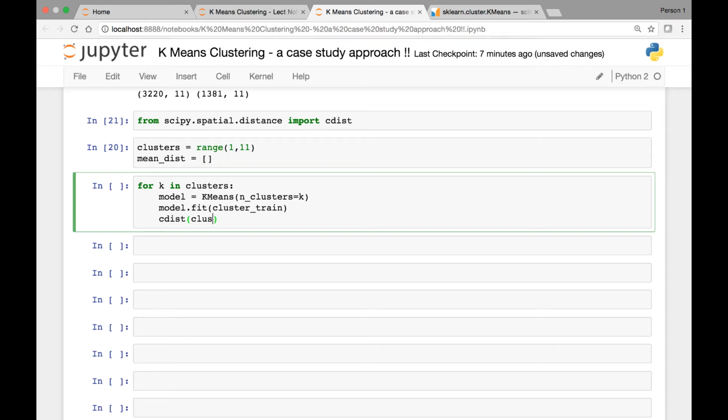For our dataset, we'll use the cluster train dataset, and then to calculate the centroids, there is a method known as cluster centers. So we can call that method on our model. So cluster underscore centers, that's the method name, and underscore. You can read more about this on the scikit-learn documentation. And the third attribute this method takes is Euclidean, which is the method that we'll use.